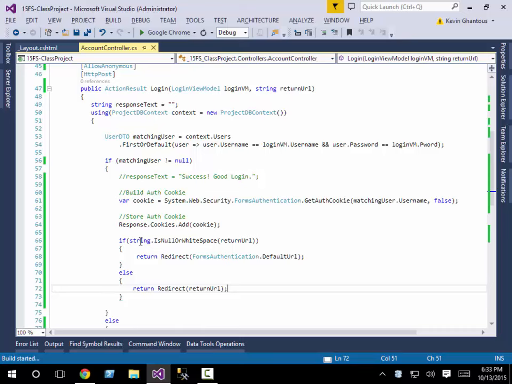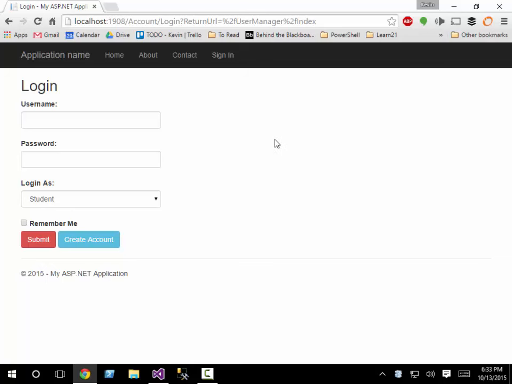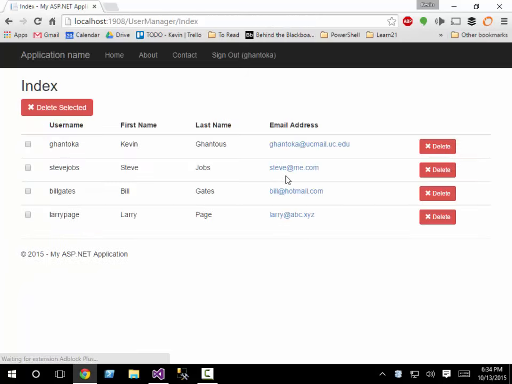So F6 that to rebuild, flip back. I'll just reload the page for making sure I'm current and synced up. So now when I log in, that's the wrong one. Hit submit. It redirects me straight to the user manager.